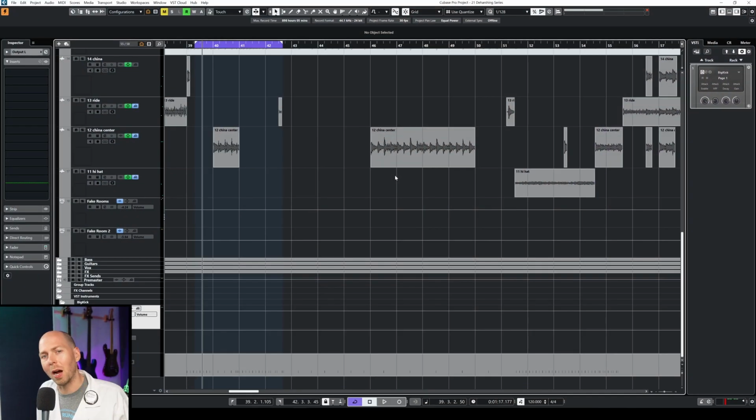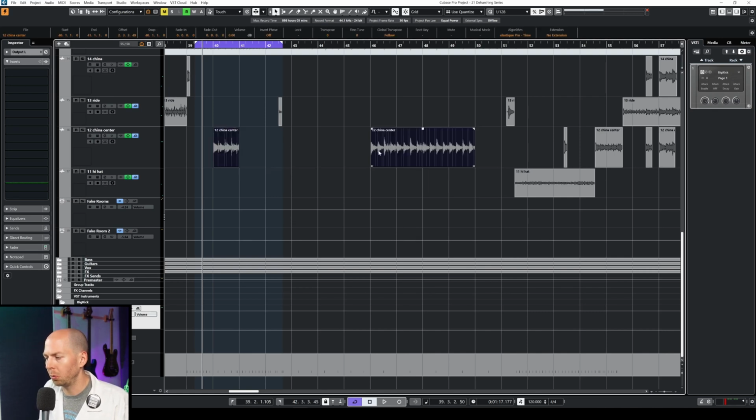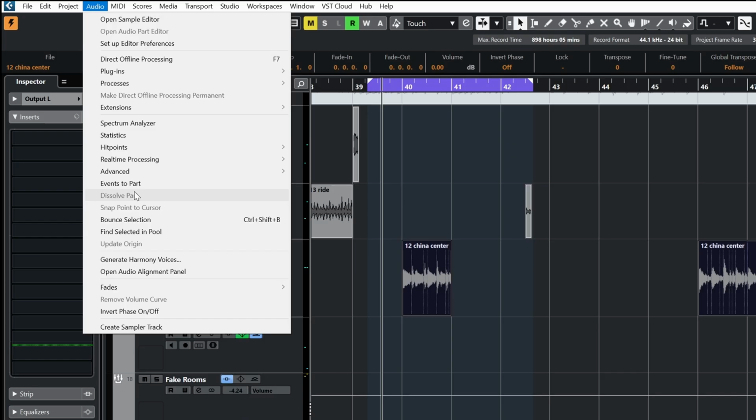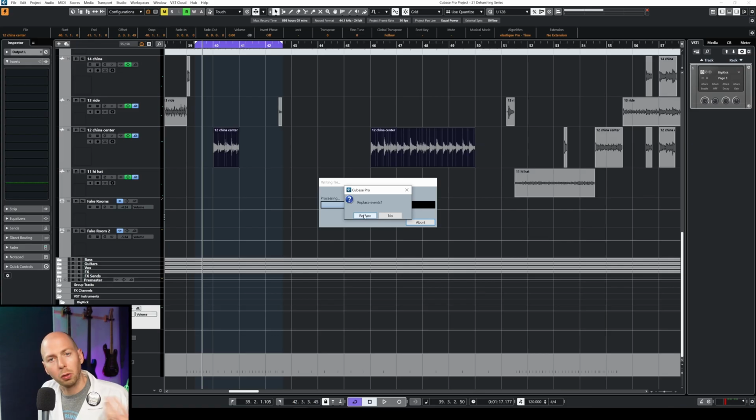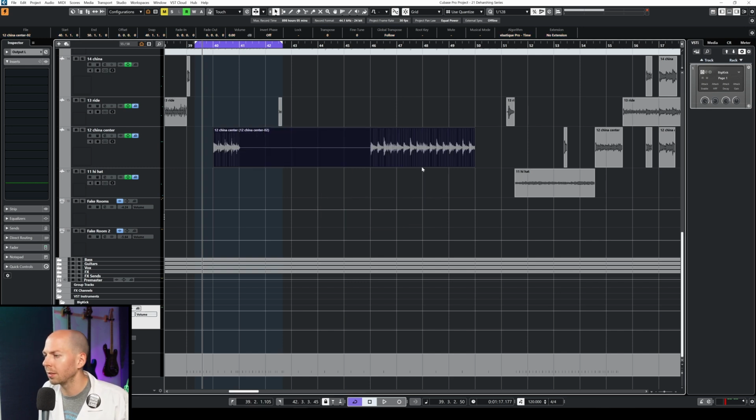Let me show you where the bounce and render in place features are in Cubase. So to enable them, you have to select two clips in a track, and then you go up to Audio, and Bounce Selection is the first one right here. If you click that, it's going to ask you if you want to replace the events. Typically, you say yes, and then it does something to this audio, and we're going to talk about what exactly it does in a second.